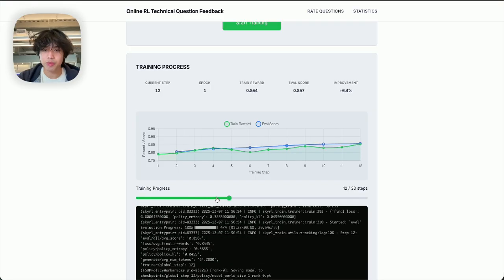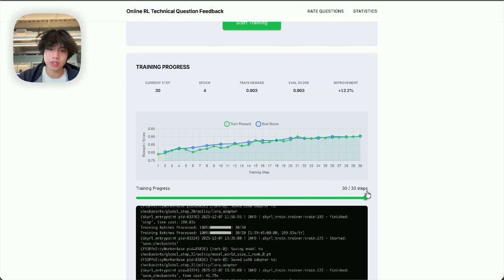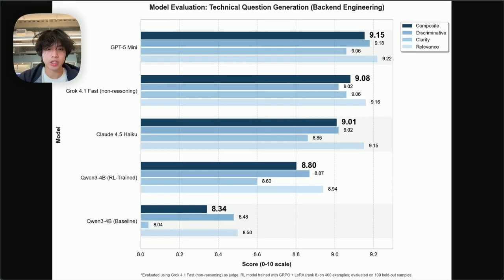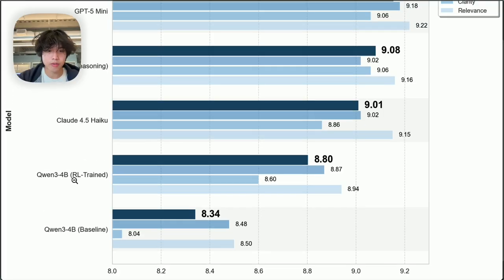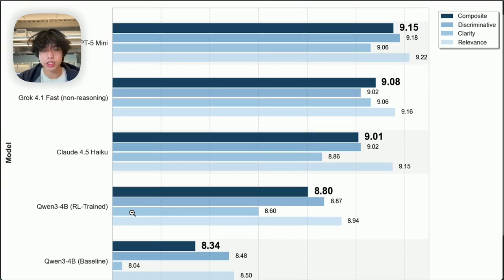Now, just looking at the improvement in the model here, it goes into a 12% improvement. And when we look at the 100 held out test set and we look at the evals, we can see that we improved the model's performance from 8.34 all the way to 8.8, which is extremely close to the state-of-the-art models from Claude, Grok, and GPT-5 of significantly larger parameter size.